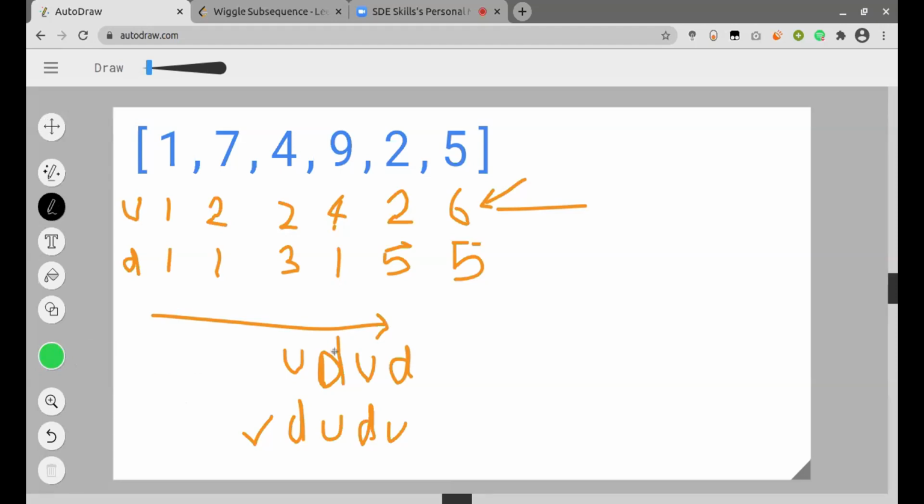But when you come to 9, in that case, 9 is greater than 4. Correct. So in that case, you are going to increment your up with 3 plus 1. So that will be 4. But your down should remain 3. If you can just mark that 3 in a different color for now.